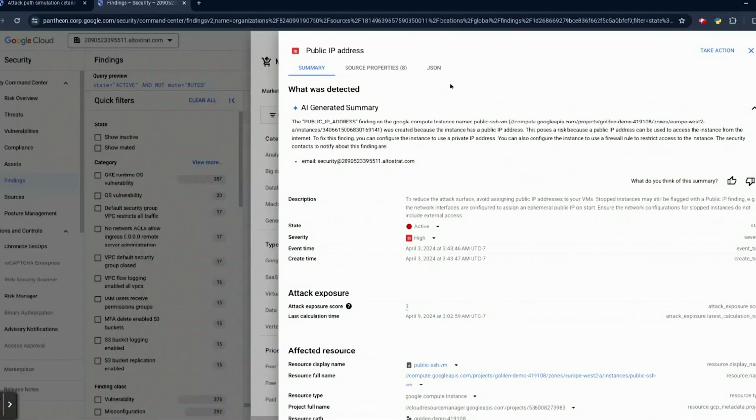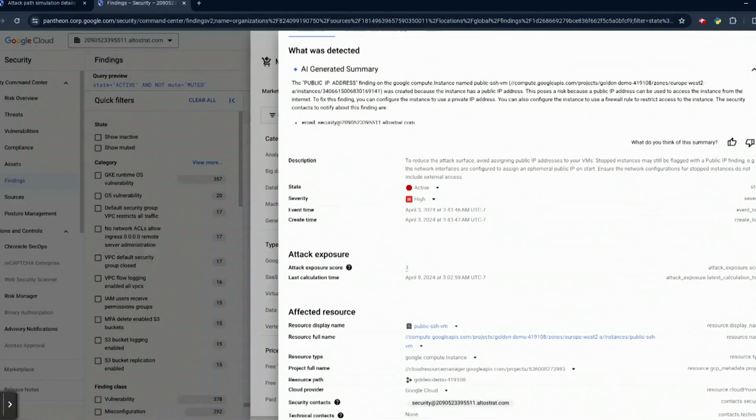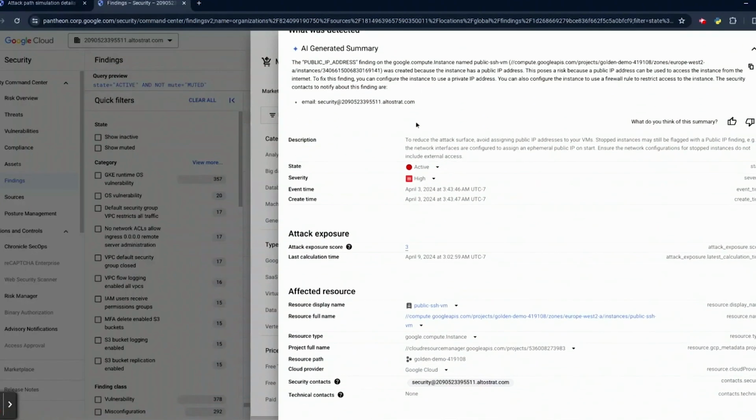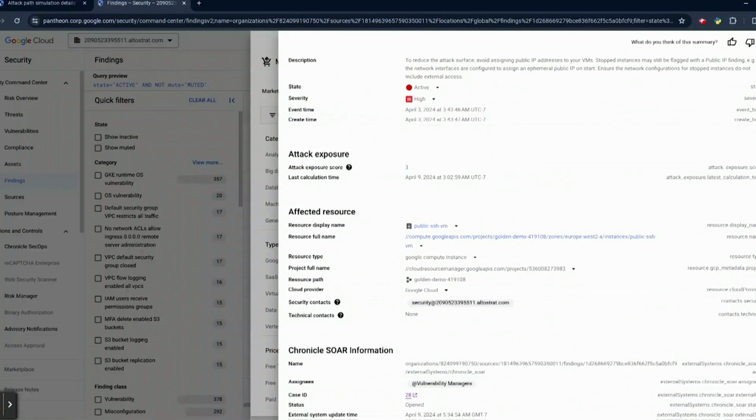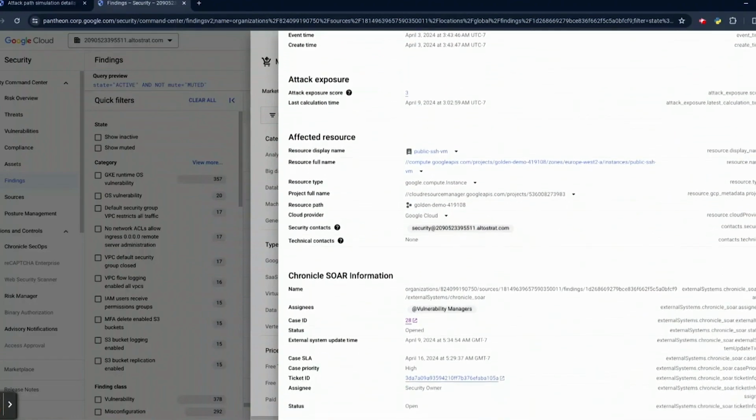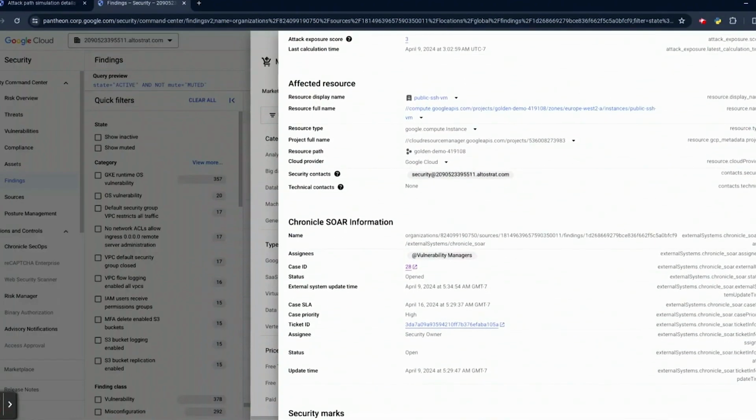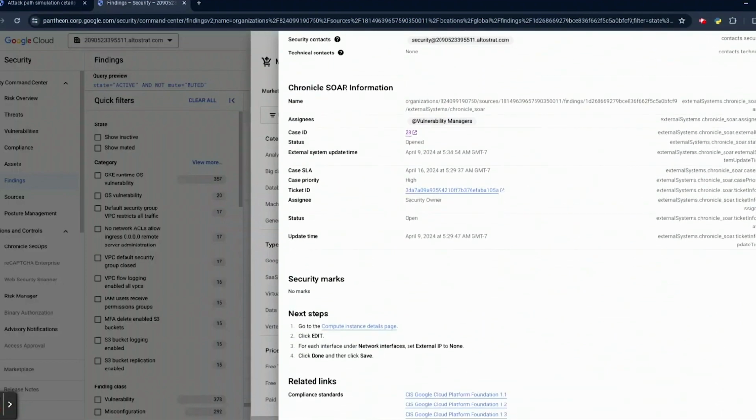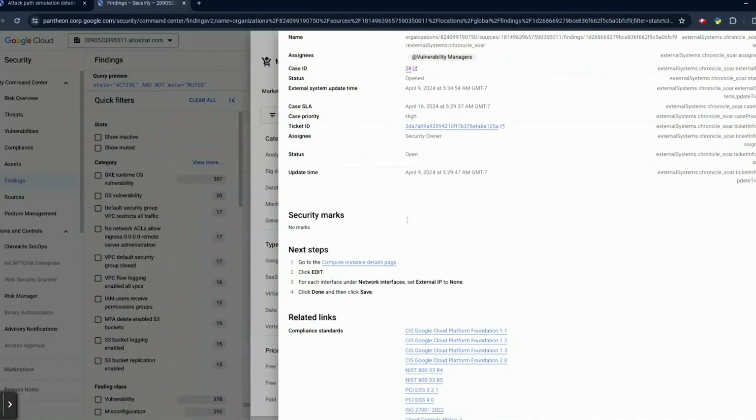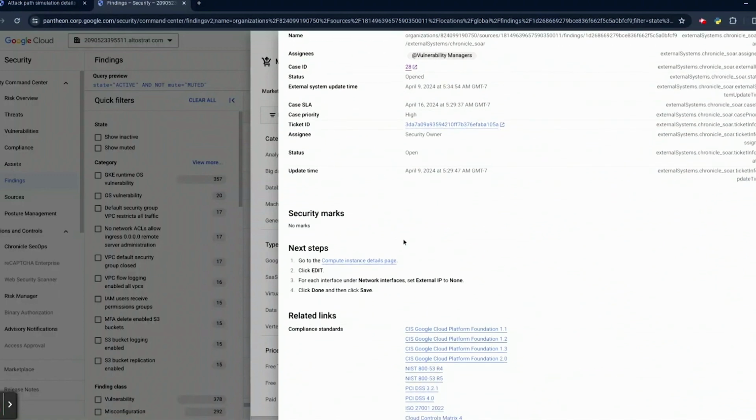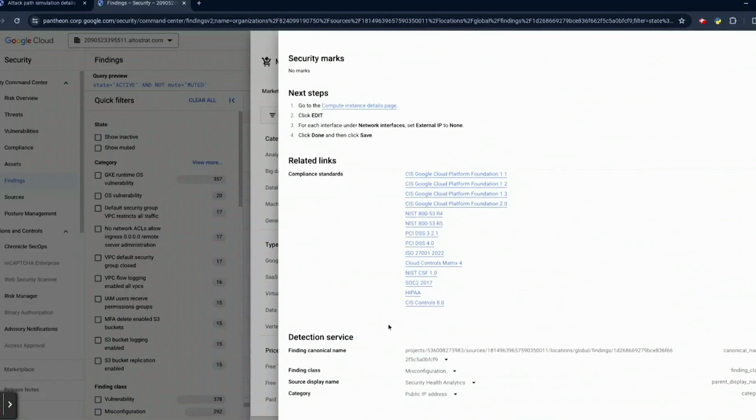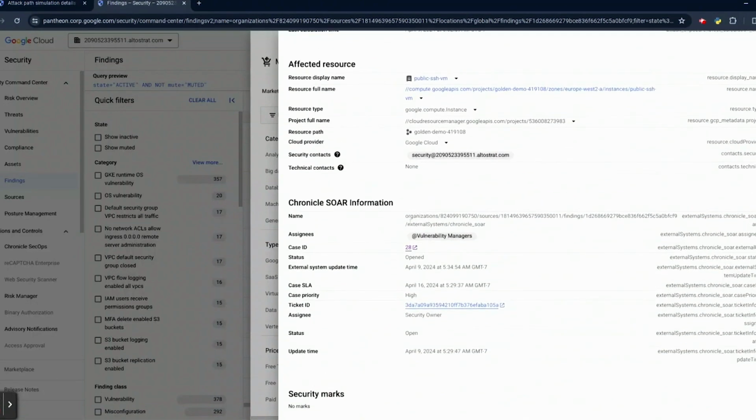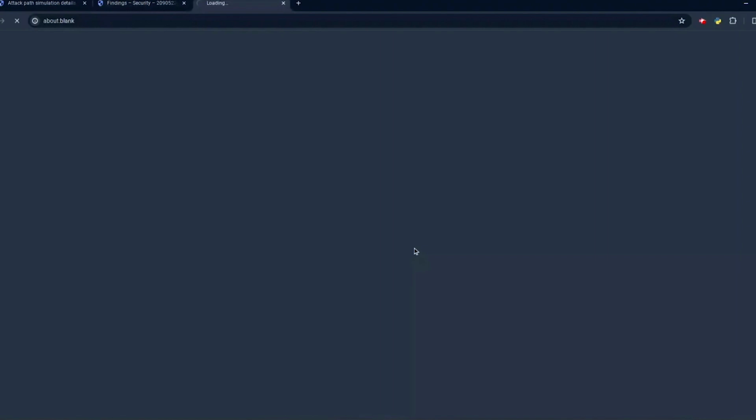Then we can jump directly from there into the finding for the public IP address and see information associated with this finding. We provide an AI-generated summary at the top. You can also see information that we've aggregated, and we automatically created a case in the Chronicle SOAR platform for you. You can see information directly in the console on how to remediate and fix this vulnerability, and what compliance frameworks it is affecting. But here, let's jump in and take a look.